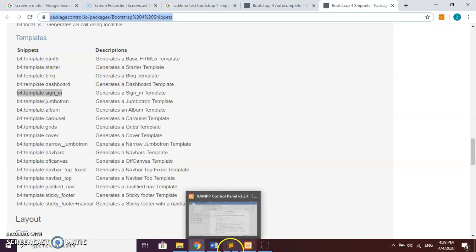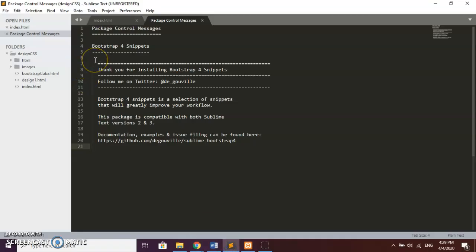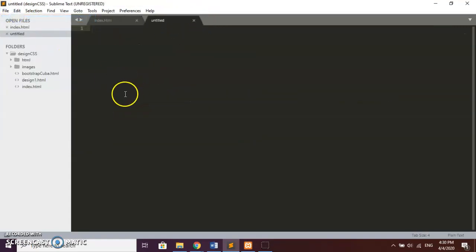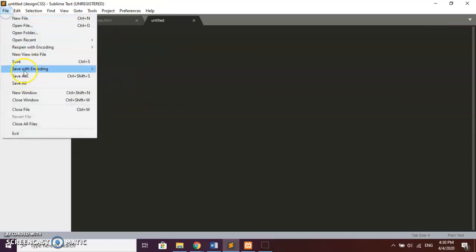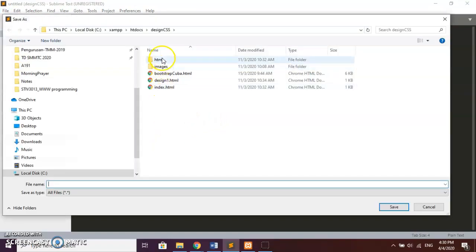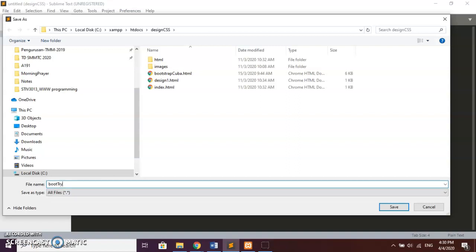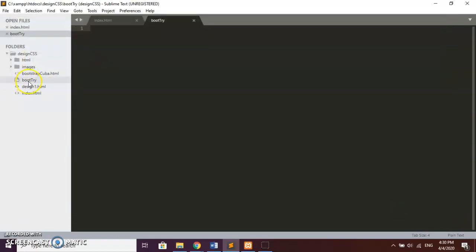Okay, so in your Sublime Text, what you need to do is create a new HTML file to apply Bootstrap. Okay, so we close this one first. Go to File, New File, and save the file. I'm going to save it in my web folder, this one, design CSS. I want to save it as boot try. Okay, and then I click save.